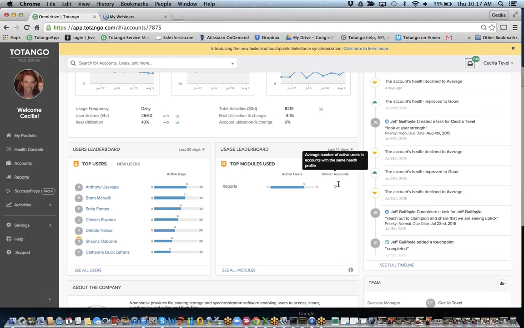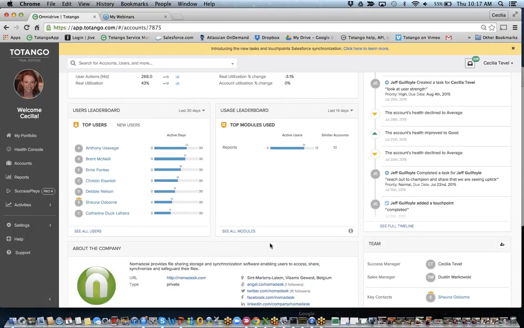But if they were below or above, that would also give me an indication of whether they are doing better than an average customer in the same bucket, or are a little bit below and behind, which would give me some incentive to encourage them to further adopt this particular component of the product to catch up to their peers. So that's something that has been enhanced.